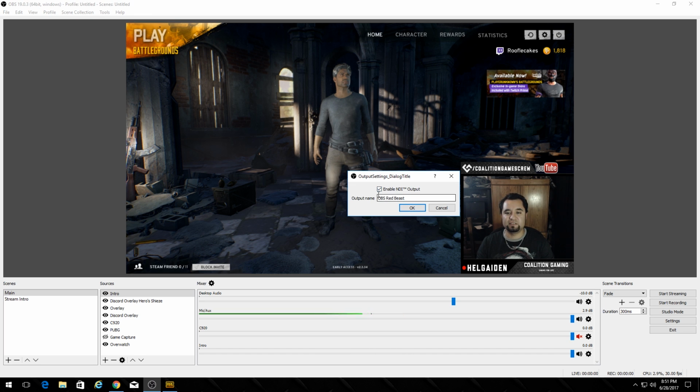And you'll see here, there'll be a checkbox unchecked right there, and an output name. You want to name your output. Any device on the network, anything else in your network running OBS with the NDI plugin can also be used as a source, and I'll get into that a little more later. So name your source accordingly. My computer's Red Beast, so I'll put OBS Red Beast.